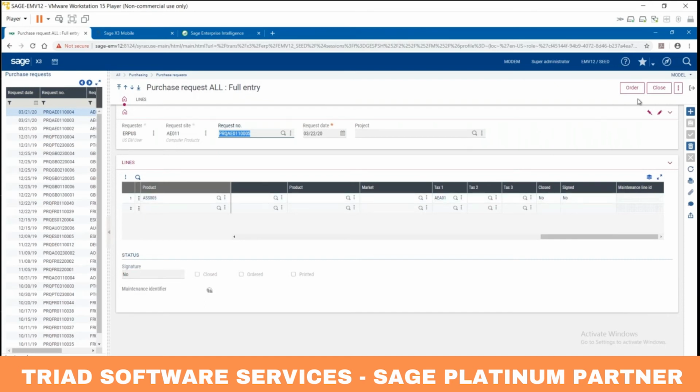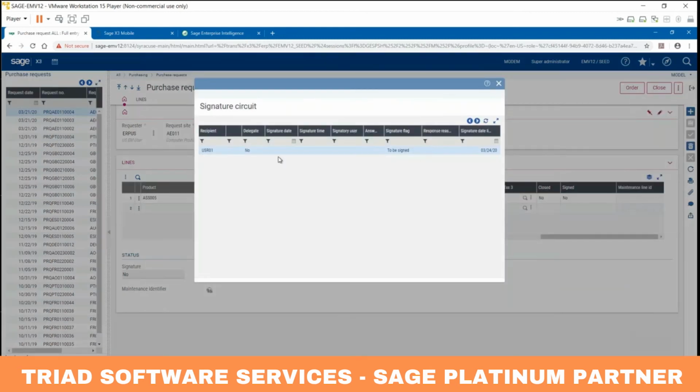From here, the requester can see, through a signature history or a signature circuit, which users have approved and which users have not yet approved this transaction. So if the request is held up, he knows who it's sitting with, and who he needs to chase to get that approval done more quickly.